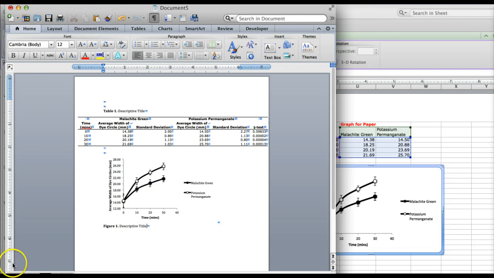All right, well, that should definitely get you started. That's all you need to do for experiment one. But using the same method, you should be able to create tables and a graph for experiment two of the Osmosis and Diffusion lab.